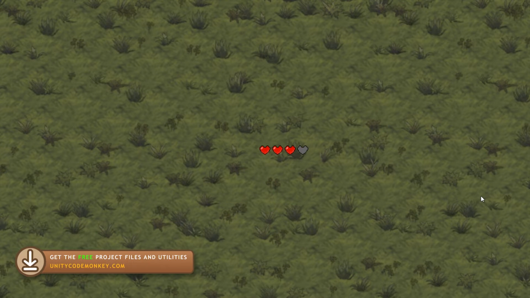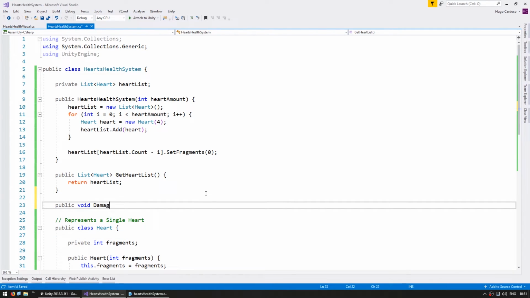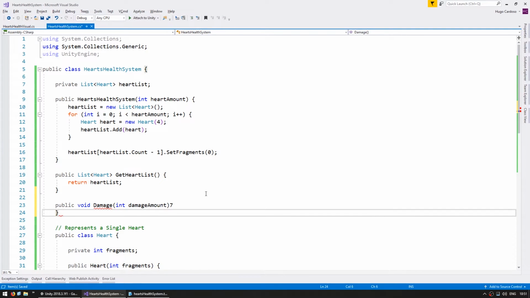Now let's add some health functions, like for example damage. So here on the logic class, let's add a new function to damage. So a public void damage. And then we get an int for the damage amount. Now in here we need to cause damage to various hearts. So for example, if we get 8 damage, we should be able to completely empty the first 2 hearts.